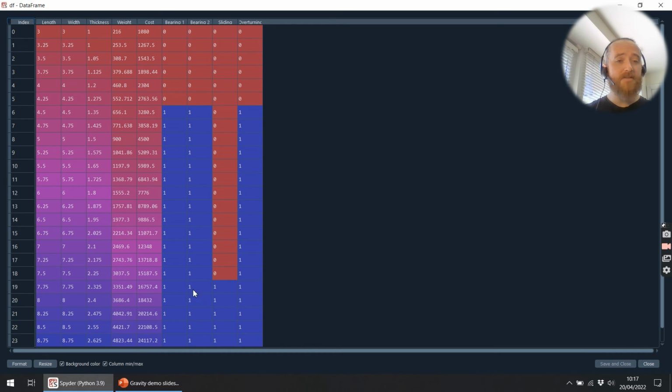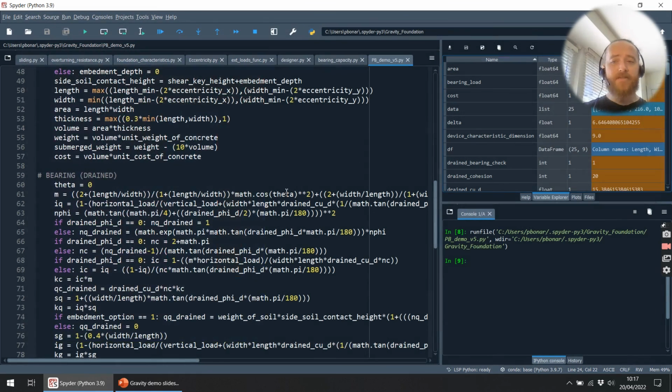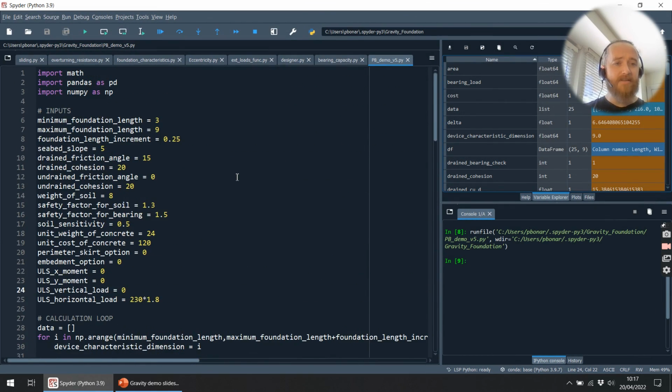First of all, the smallest foundation or anchor which passes all the design checks is 7.75 by 7.75 meters. So that's obviously very large, but in this example we've also got a very large device and we've got some large safety factors as well. We can also see that sliding is the key design check, which is what you'd expect from a catenary mooring. We've had to increase the anchor size quite a lot to be able to pass this test. We can then go back to the code and adjust various parameters to see how these affect the design.